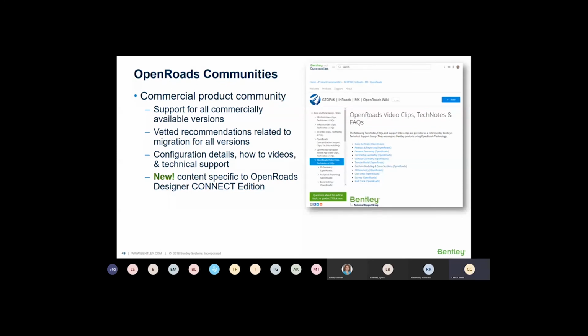Also, we have the community pages. These are quite popular. Lots of people go up there to vent frustrations, which is what it's there for. But there's also good information there that you can access on how to do certain things. There's support for all the versions, recommendations for migration, configuration details, lots of how-to videos up there. And there's a breakout there just for ORD. So there's several ORD-specific video clips, tech notes, and FAQs, things like that you would probably find beneficial.